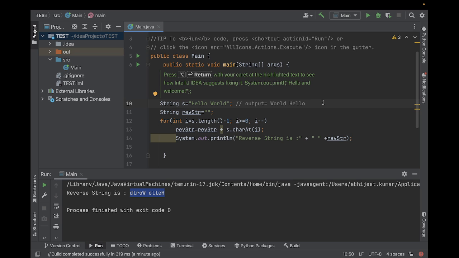Other than that, I hope I was clear in making you understand what string is all about. Any doubt you can post in the chat, we'll definitely reply to you and try to execute this particular program. If you are doing it, I'll definitely go ahead and check it out.